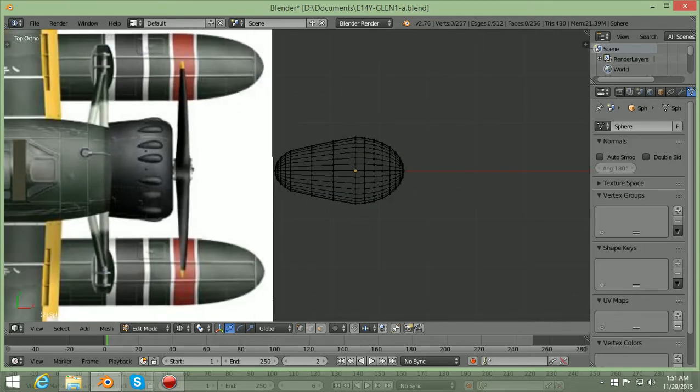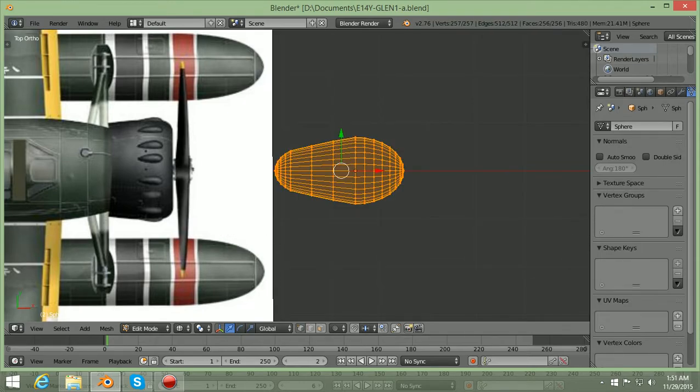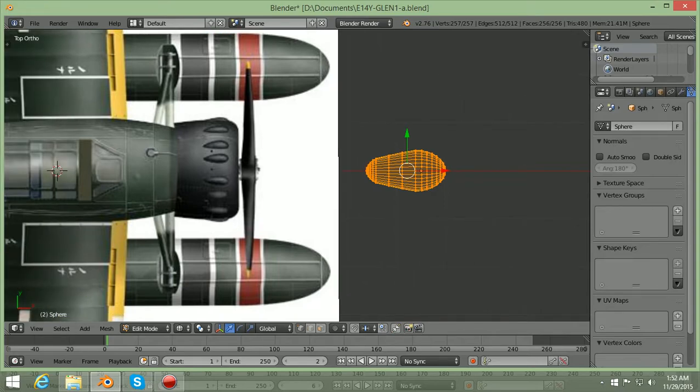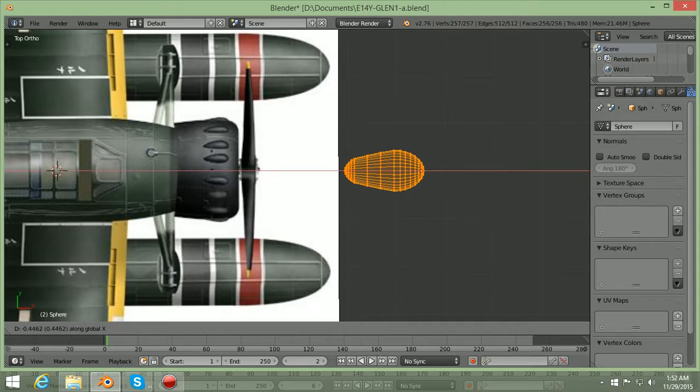Okay, then we're going to take the whole thing. We're going to go box. We're going to take the whole thing. We're going to scale it down, and then we're going to grab it on the X, and we're going to bring it over.